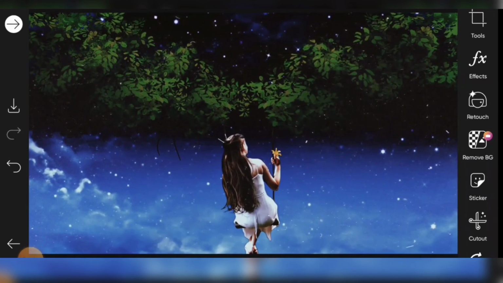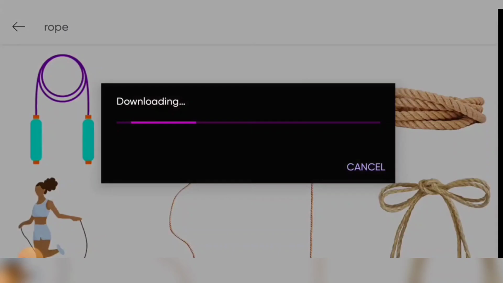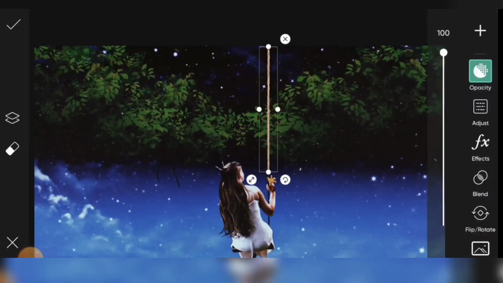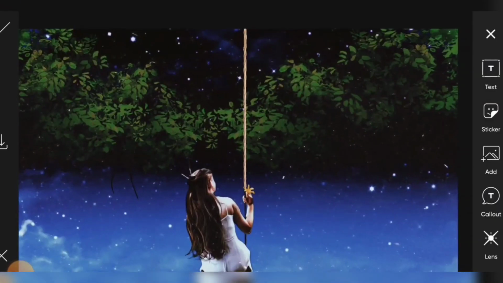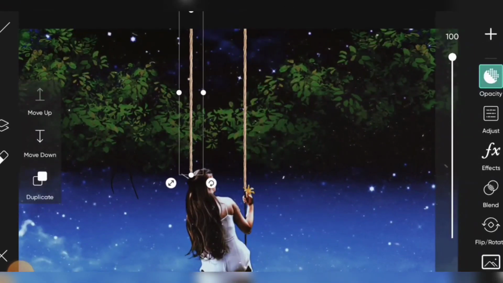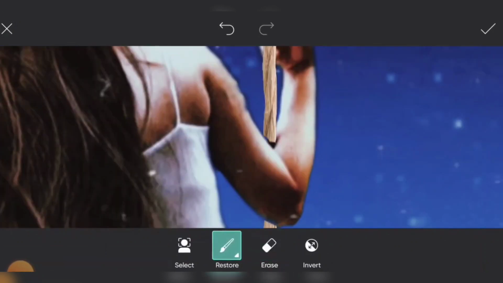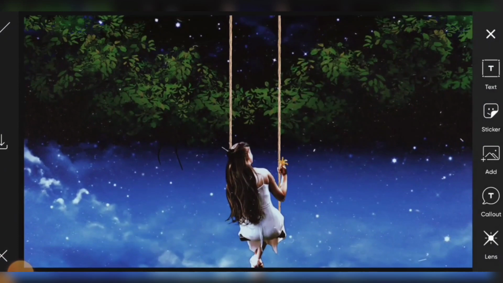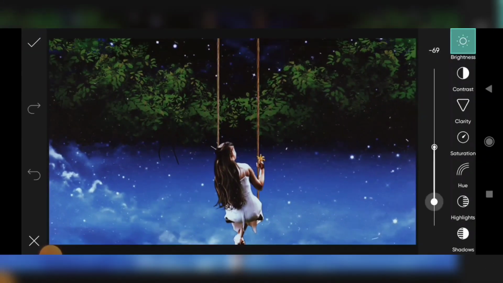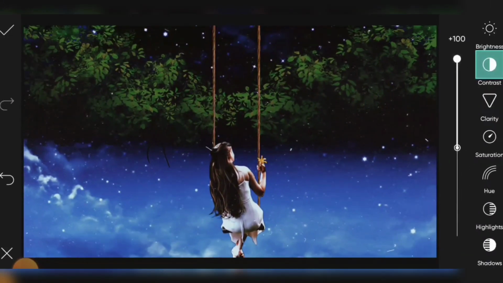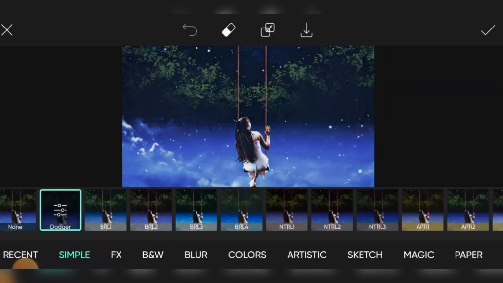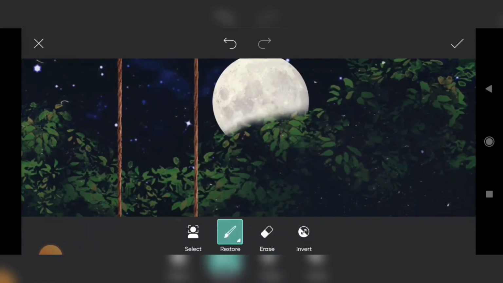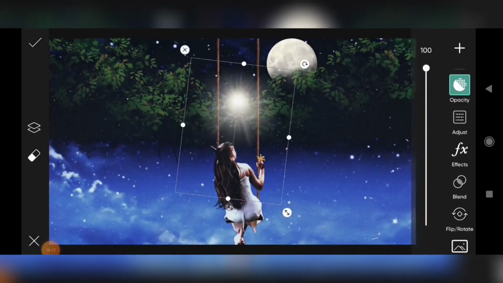Then from the stickers section, I search for the word rope to seem that my subject is sitting on the swing. From the sticker section, I add the image of the moon and the white light for it.